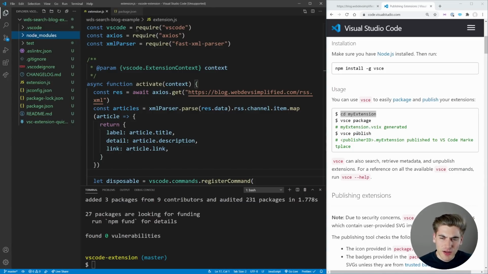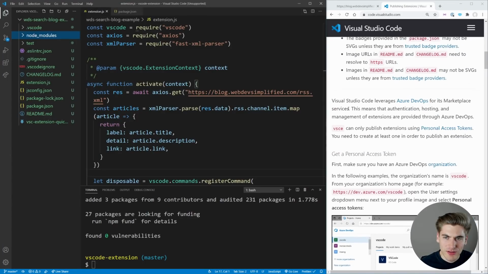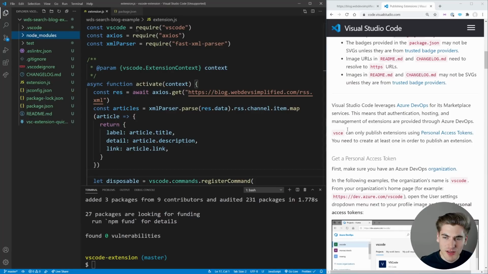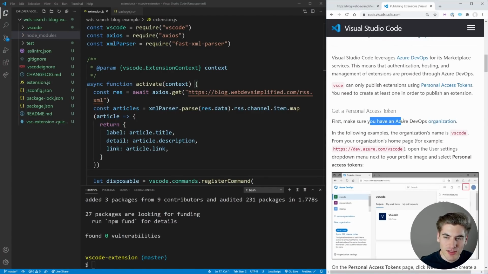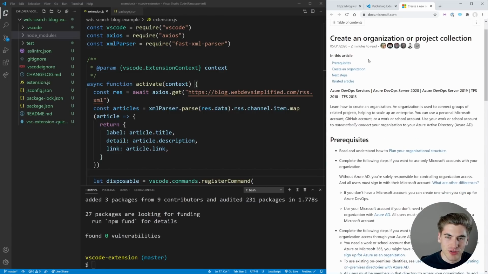But right now, you're not going to be able to publish this extension because you need an account to publish an extension, a Microsoft account. So if we scroll down here a little ways, we can come all the way down to the section that says VS Code leverages Azure DevOps for its marketplace, and you can only publish extensions using a personal access token. So the first thing you need to make sure you do is have an Azure DevOps account or an organization. If you click on this link right here, it's going to take you to the documentation for creating an organization in Azure DevOps.